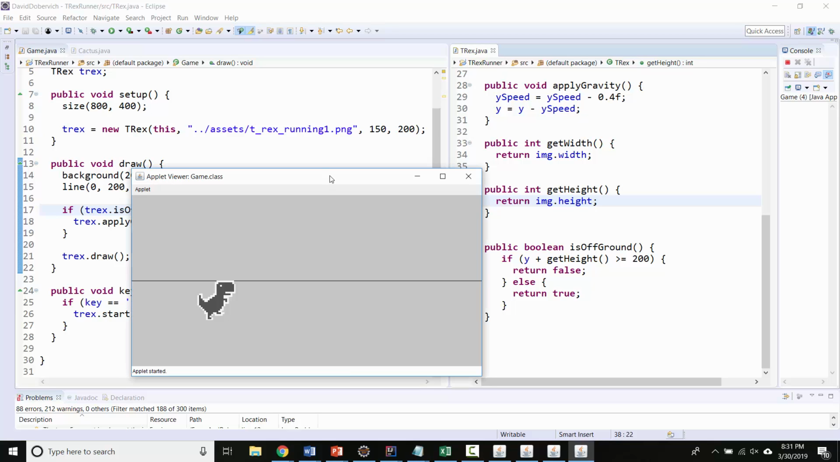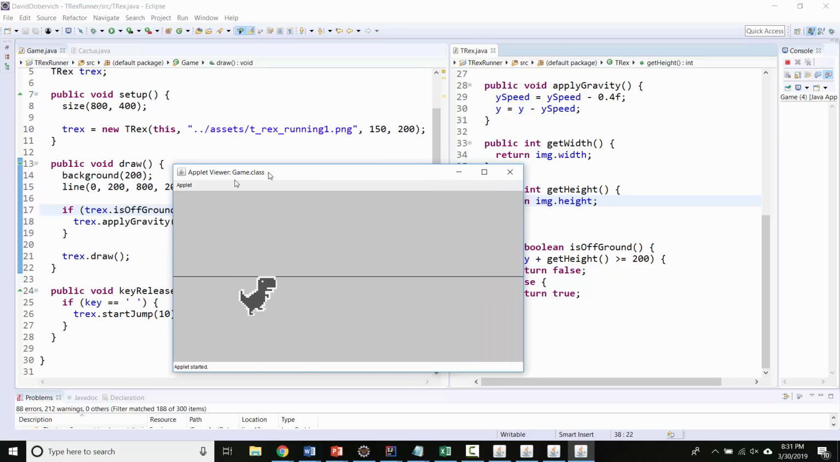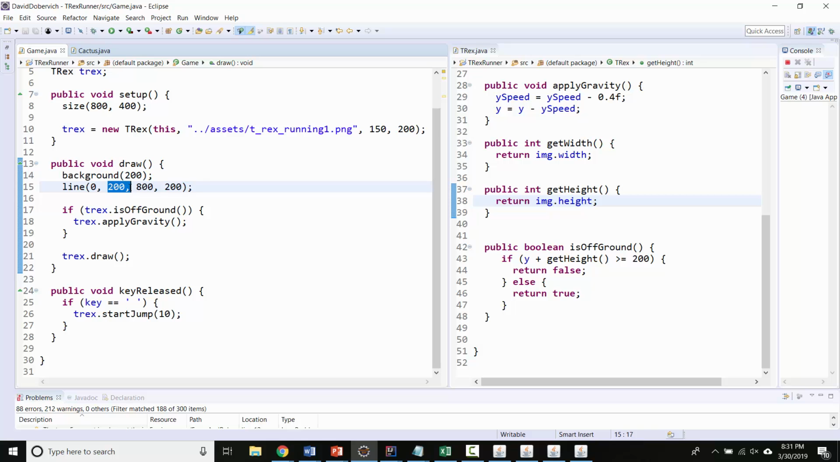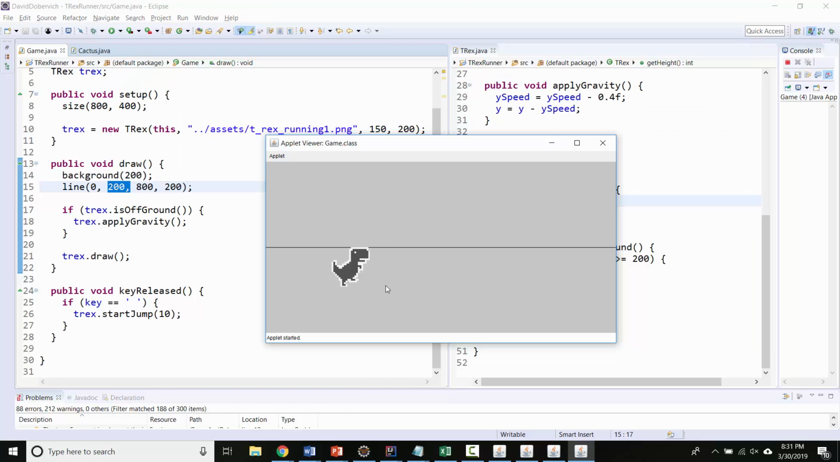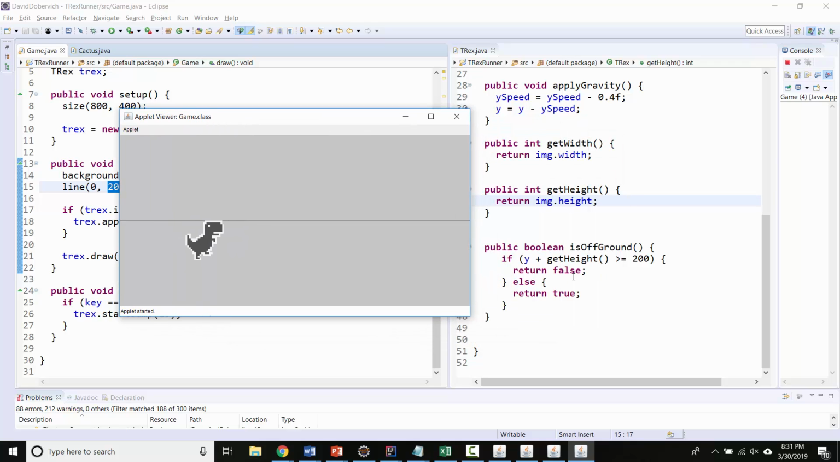Well, where's 200? I see that I'm drawing my line at a y-coordinate of 200. Oh, I see what's happening. In my is off ground, I'm asking, are my feet bigger than 200? And the answer is no. No, the answer is yes, because bigger than is below.